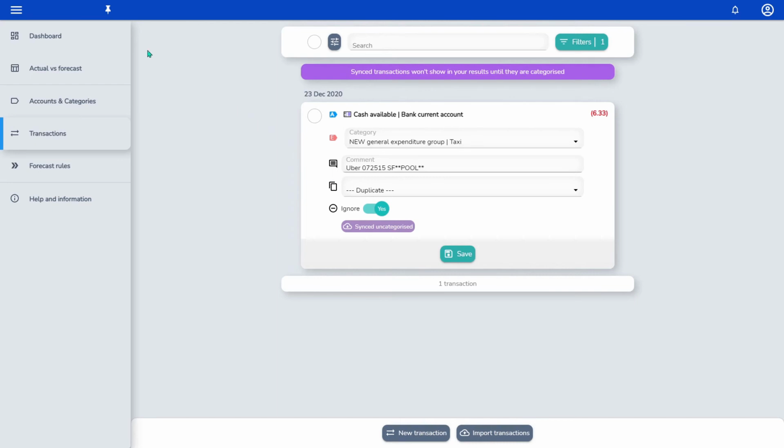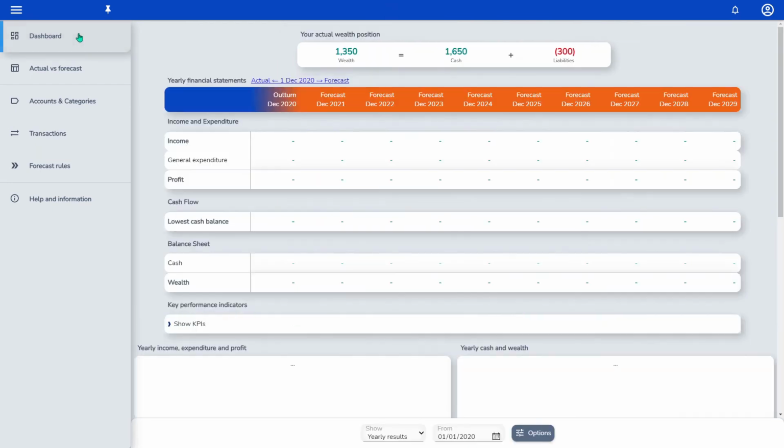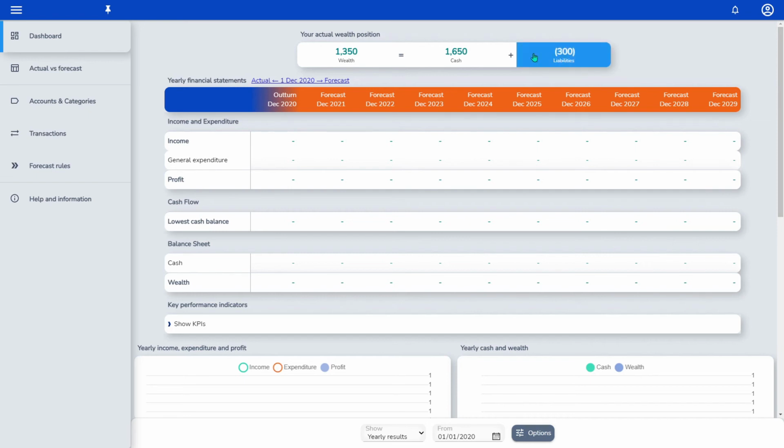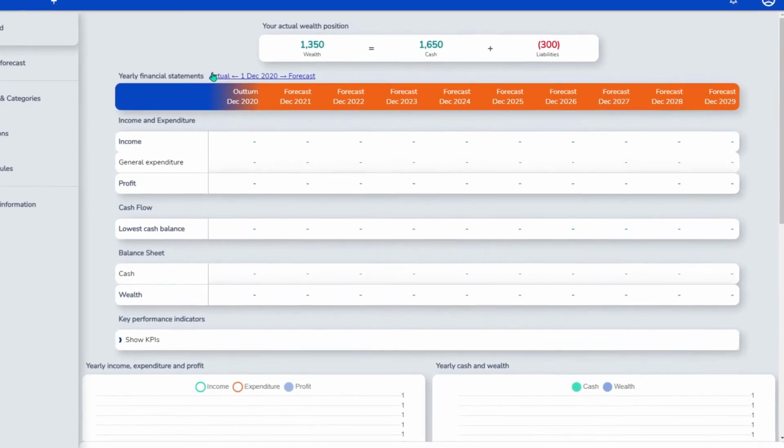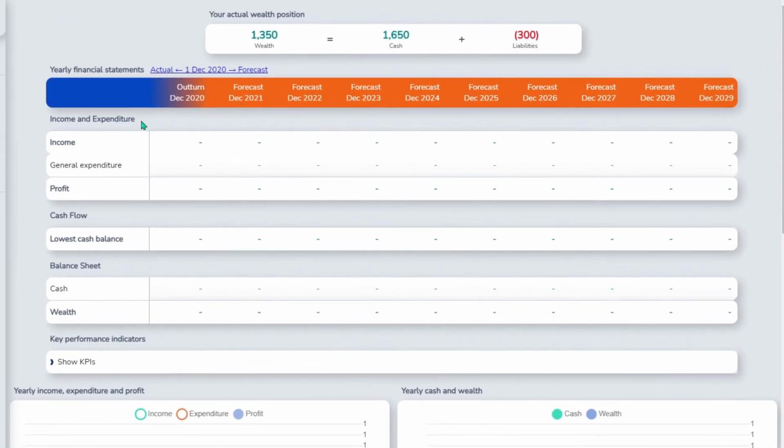Now that we have entered a few transactions, go to your dashboard. The dashboard gives you a summary of your overall results as well as a forecast. The top card shows your actual wealth based on all the transactions entered. The next section is your financial statements, which are made up of 3 parts. Firstly, your income and expenditure. Secondly, your cash flow. This takes your income and expenditure and adjusts for non-cash transactions to calculate your cash movements. And finally, your balance sheet, which shows your assets, liabilities, and wealth over time.